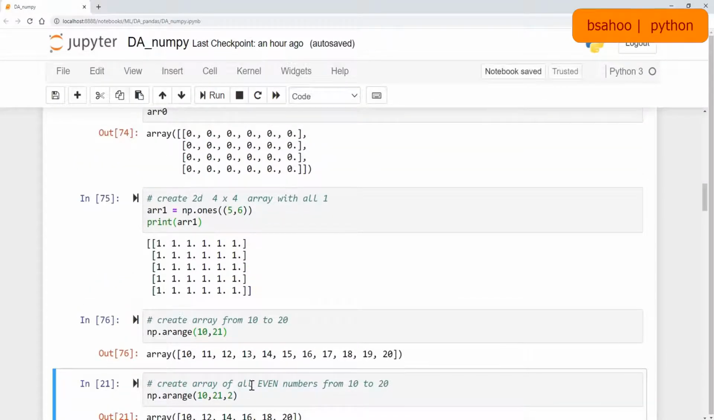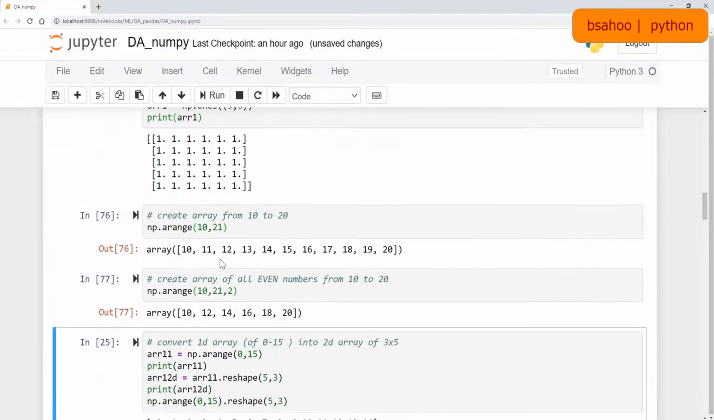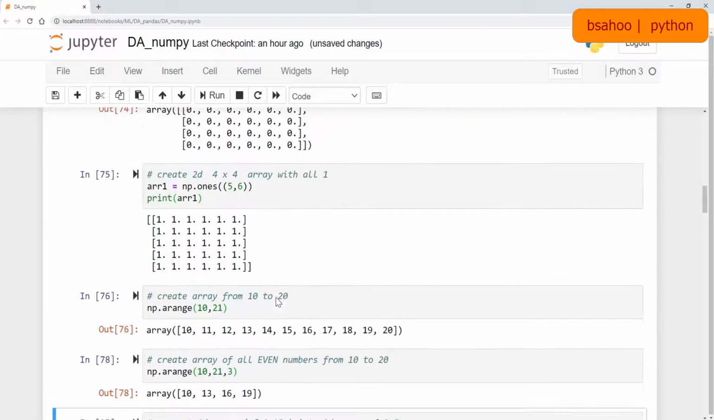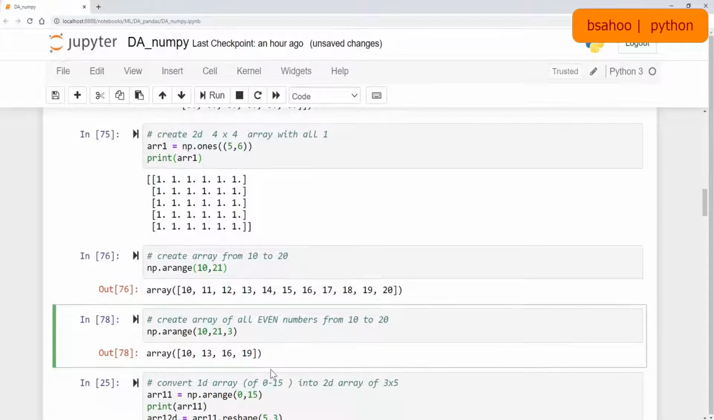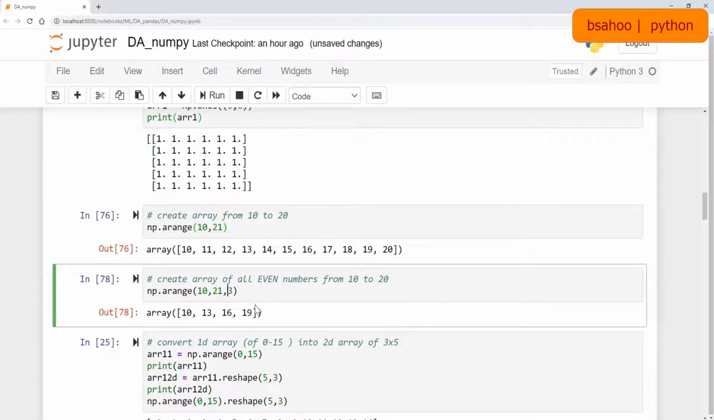So create an array of all even numbers, with a gap of 2 each. If you do it like this, 10 to 21 with 2 gaps. If you try 3, then it should give me a gap of 3: 10, then 13, then 16, then 19. If you type 6, then it will print like this: 6. So that's how we have learned how to use the range function.